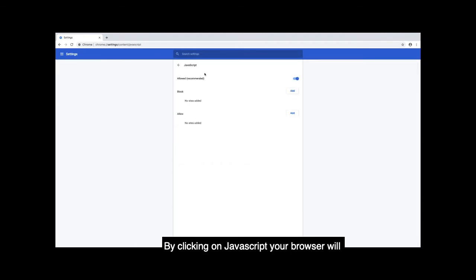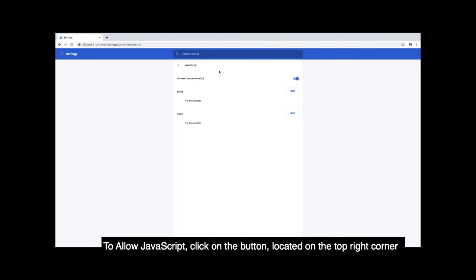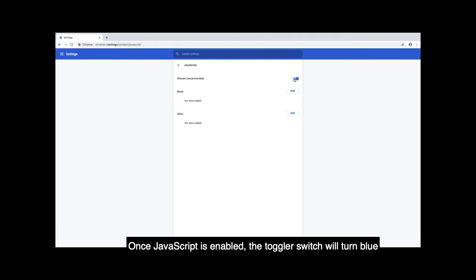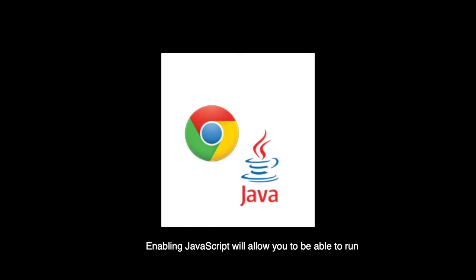By clicking on JavaScript, your browser will give you the options to either allow or block JavaScript. To allow JavaScript, click on the button located on the top right corner of the display screen. Once JavaScript is enabled, the toggle switch will turn blue. Toggle switch turns gray when JavaScript is blocked. Enabling JavaScript will allow you to be able to run Java apps from within your web browser.